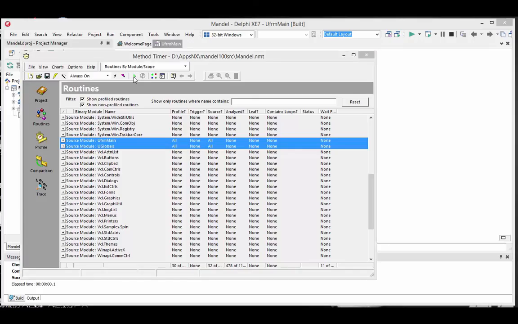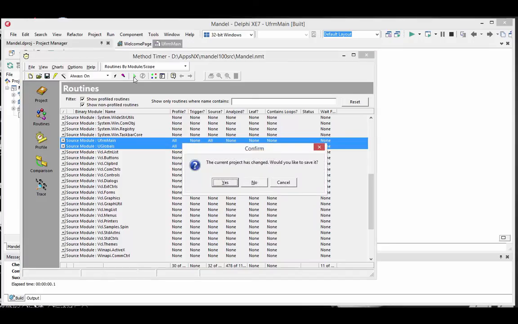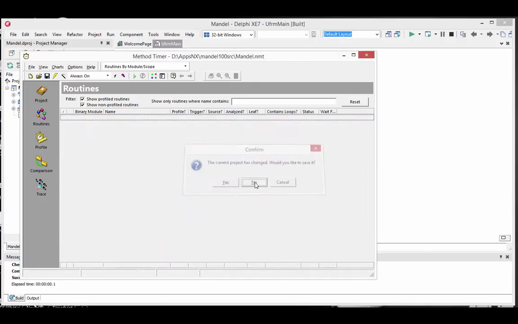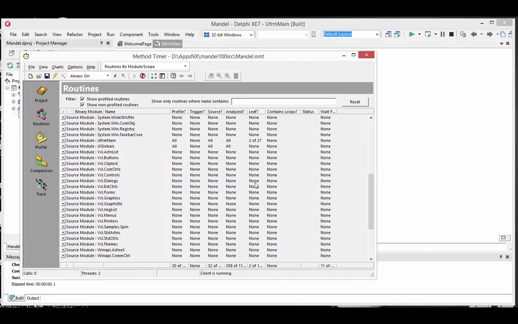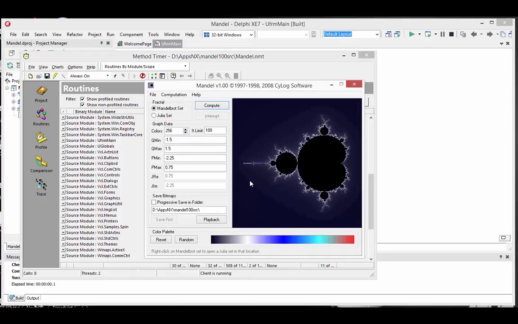Okay, as soon as you click on that, the first time you do that, it'll ask if you want to save it and create a new project. That's a project in the context of method timer. We won't bother with that just for the purposes of demonstration. So it does a little bit of background work, and up pops the program as it starts running. Now this time it's under the control of the method timer application as opposed to the IDE.